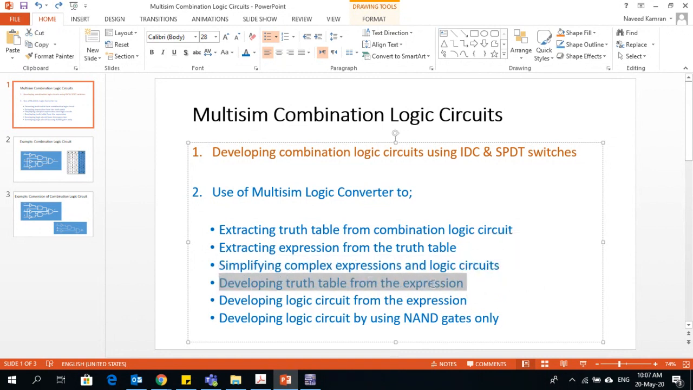So developing a truth table from the expression, okay, vice versa, and developing logic circuits from the expressions. All of these options we will discover in the multisim logic converter.